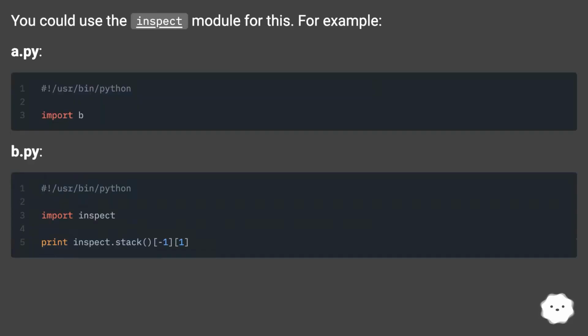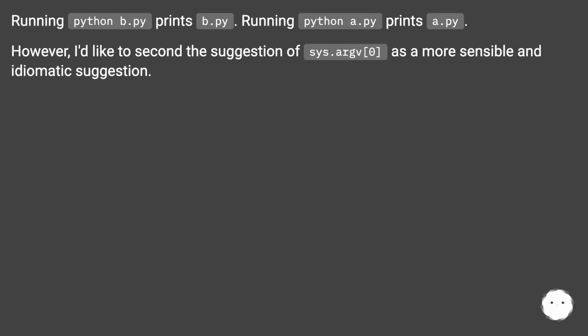You could use the inspect module for this. For example, a.py, b.py, running python b.py prints b.py, running python a.py prints a.py. However, I'd like to second the suggestion of sys.argv[0] as a more sensible and idiomatic suggestion.